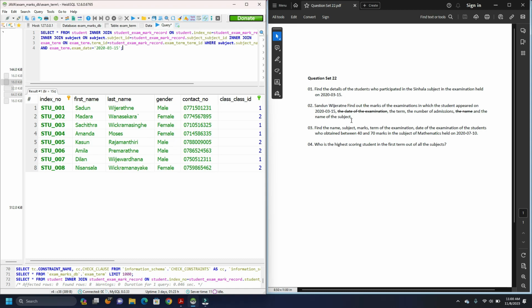So there's been a mix-up in the second question. I think the question is saying that find the marks of the subjects that Sadun Wijeratna has faced on 15th March 2020, I think, with the names of the subject. So let's go ahead and write that query.